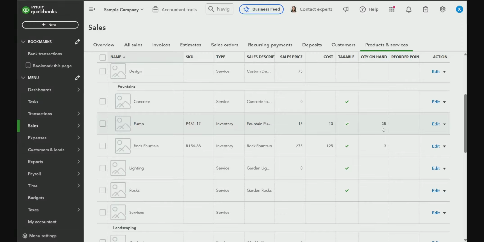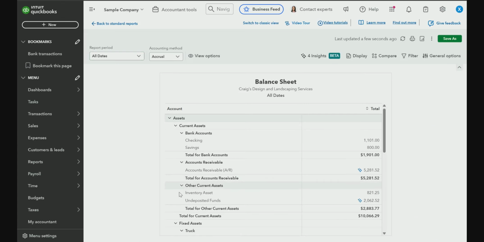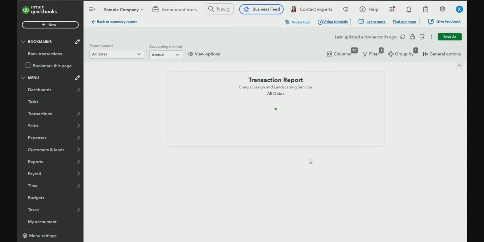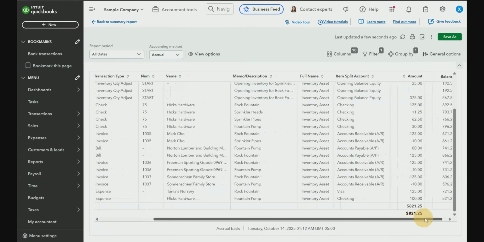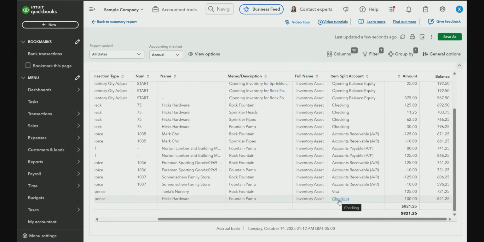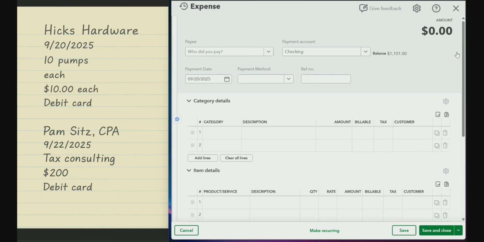Refresh the page. Now the pump quantity on hand is 35 instead of 25. The expense entry should increase inventory as well. And it's now $125.25. And when we look at the details, you will see it was paid by debit card, and then we purchased $100.